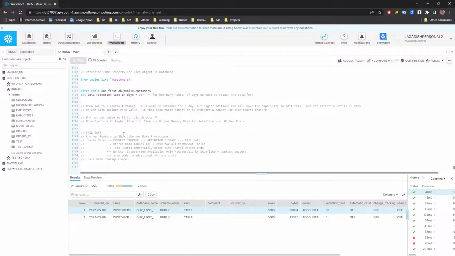So that is the last and final stage of data protection. You have current storage, retention storage and fail-safe. Fail-safe will normally be for a period of only 7 days. So by default, any table that crosses retention storage will, from then on, have its data stored in fail-safe for about 7 days. And after 7 days, the data will be permanently deleted and there is no way you can retrieve it. Fail-safe is slightly different from what we explored so far in the time travel feature.